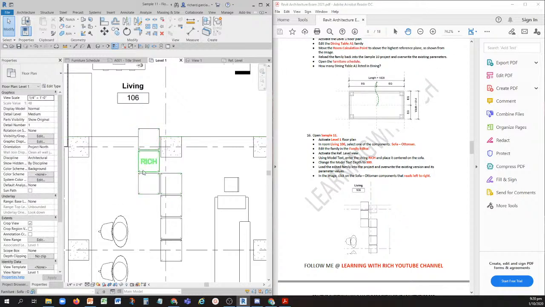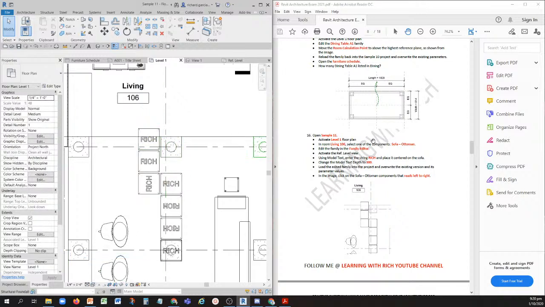So as you can see here, we can't see the image or the text nicely. So what I'm going to do is I'm going to change the visibility graphic overrides to wireframe. Wireframe. There you go. Alright, so what now? In the image, click on the sofa ottoman components that reads left to right.